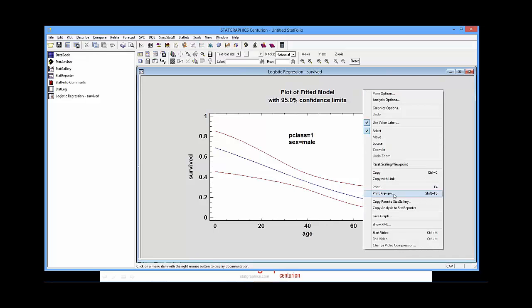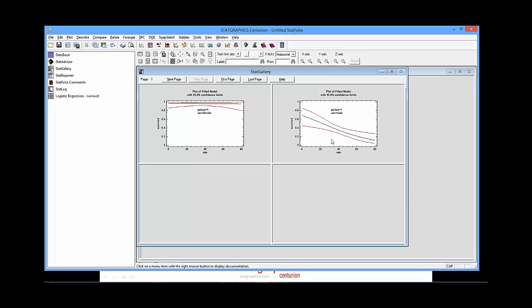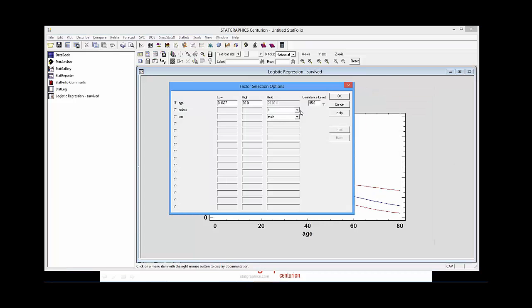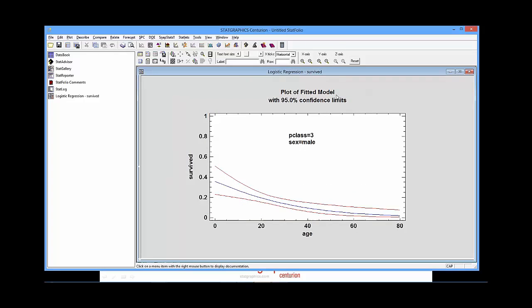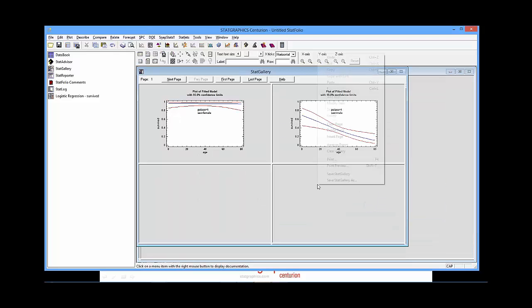Well, I'm going to right-click, copy pane to stat gallery, right-click, paste, and now you can see those two graphs side by side, the first-class females, the first-class males. Okay. Well, what else can we change? Well, we can change class. Let's go back to pane options, and instead of doing it for first-class individuals, do it for third-class males. Now you see a big drop in that probability, and in fact, I'm going to paste that one down here, and you can see a big difference between third-class males and first-class males. Same sort of a shape, but much lower.